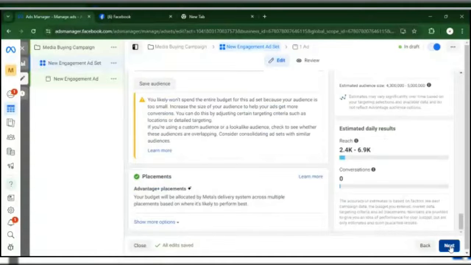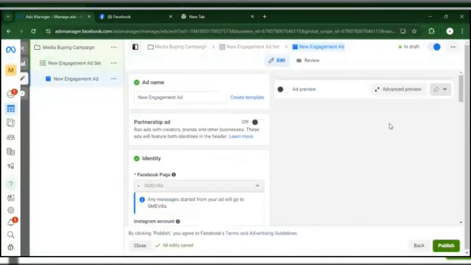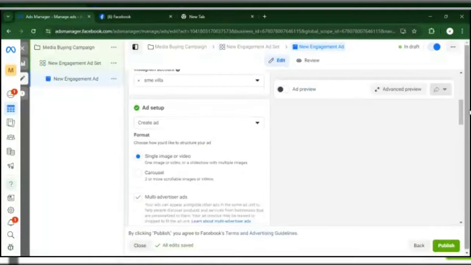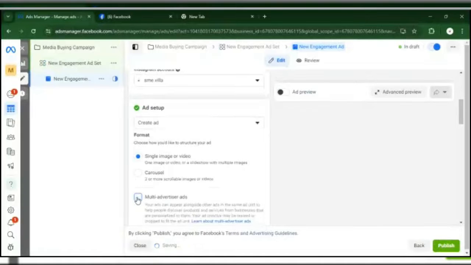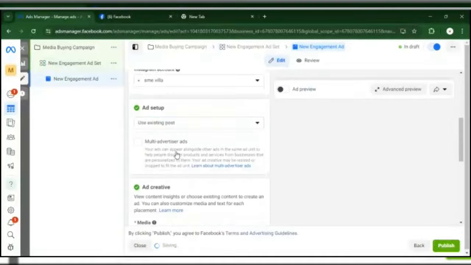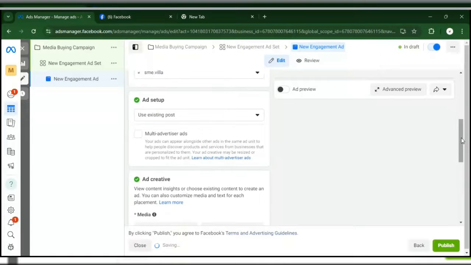So the next thing is go to next. Once you go to next, it will take you to the last level where you have to set the remaining part of the ad. Here is where you are going to select the post you already published on the page, right? So I want this multi advertisers. Then this create ad, I'll select create ad. Then I'll use existing post. So on this existing post now is where I will select the post I want to use from the page.